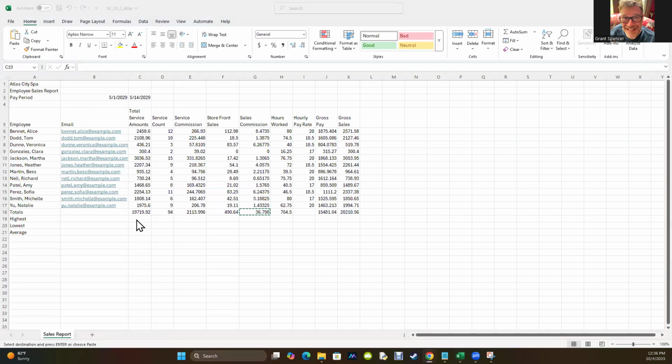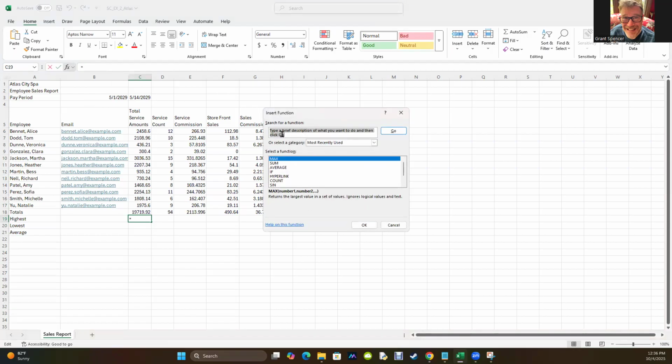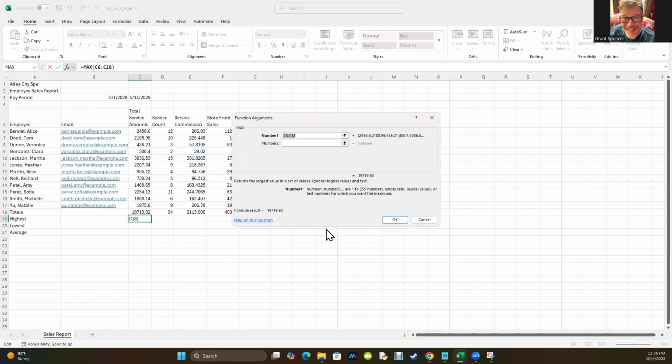So highlighting the appropriate spot, click on the drop down. I want the max because that would be the highest. This is important to see. It's going from C6 to C18. Do you see how that would be a problem? Because your total of all of these values will certainly be the max. You definitely want to drop that down to 17.